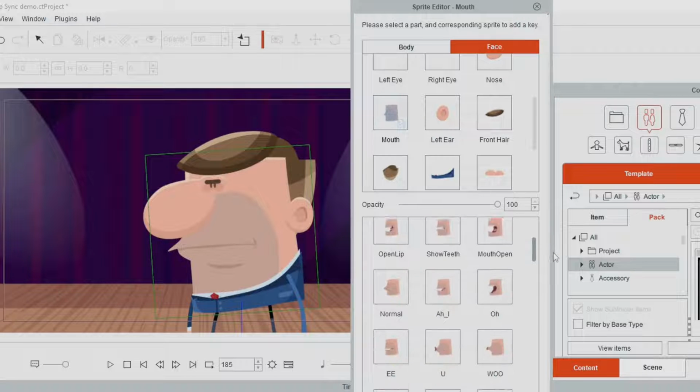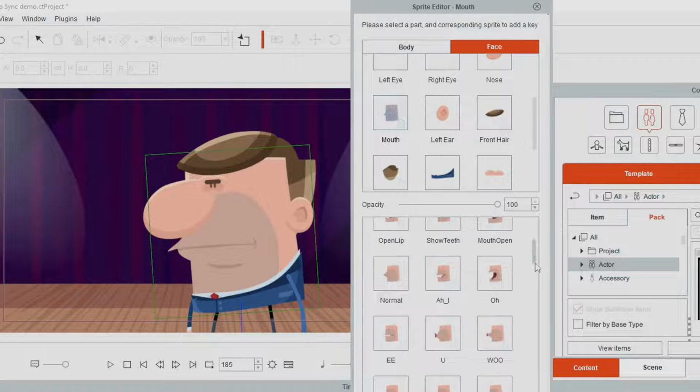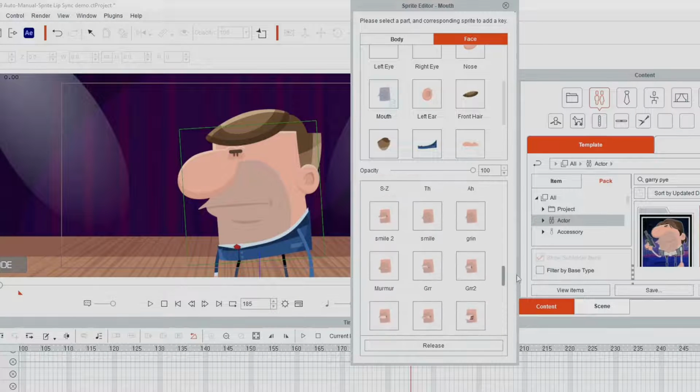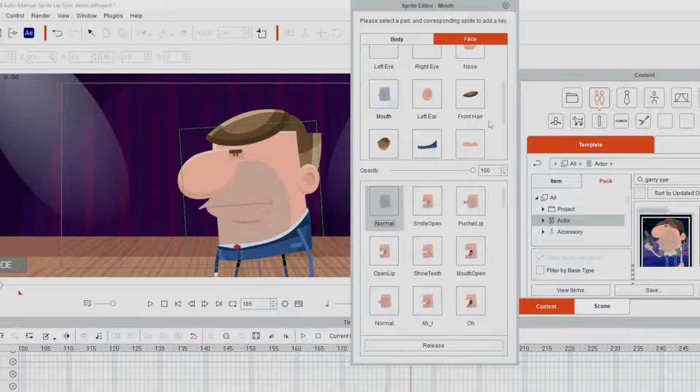You'll notice some of these have got the same names as in the Lips Editor, and some of them are completely different, but you can use any of these in your lip syncing using this manual method.